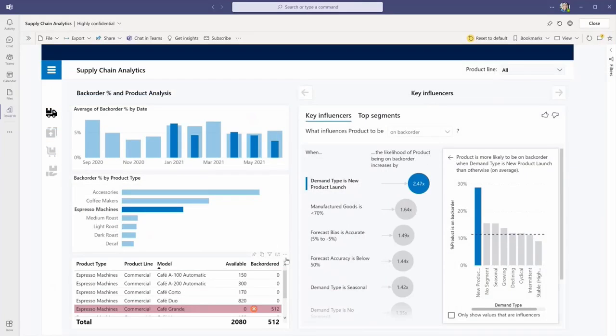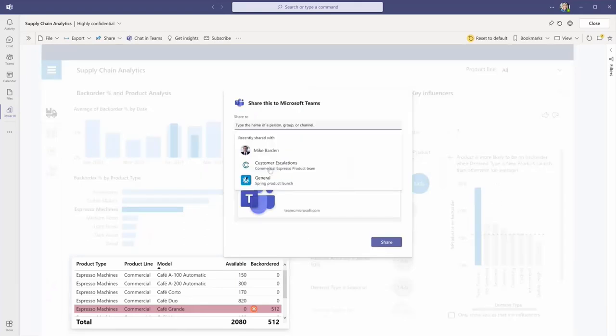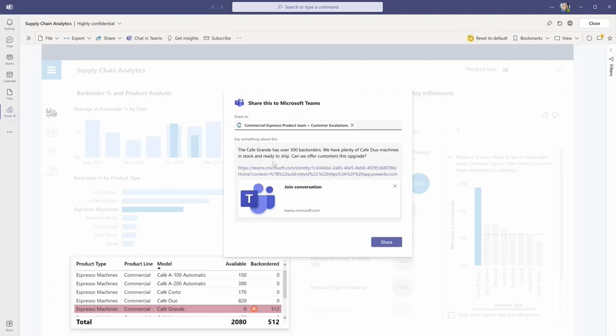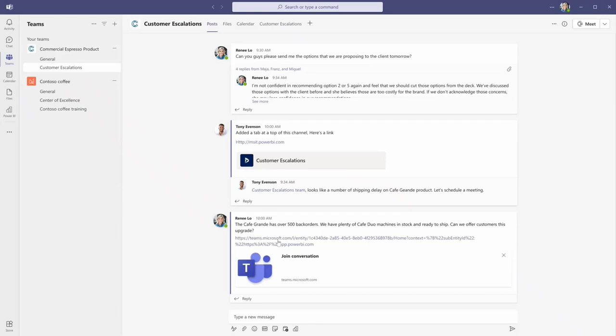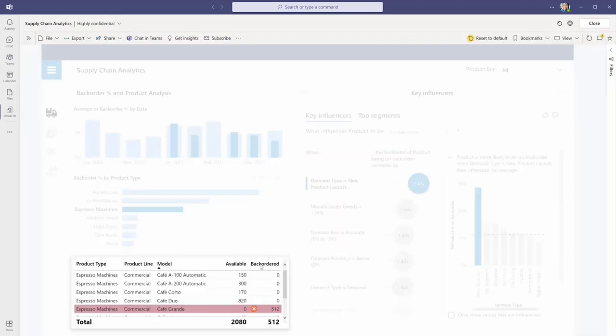It's easy to bring that insight into your collaboration by sending a message directly from the report in Teams to the colleagues in your channels, chats, and meeting chats. They can simply select it to view the exact same insight directly within Power BI.